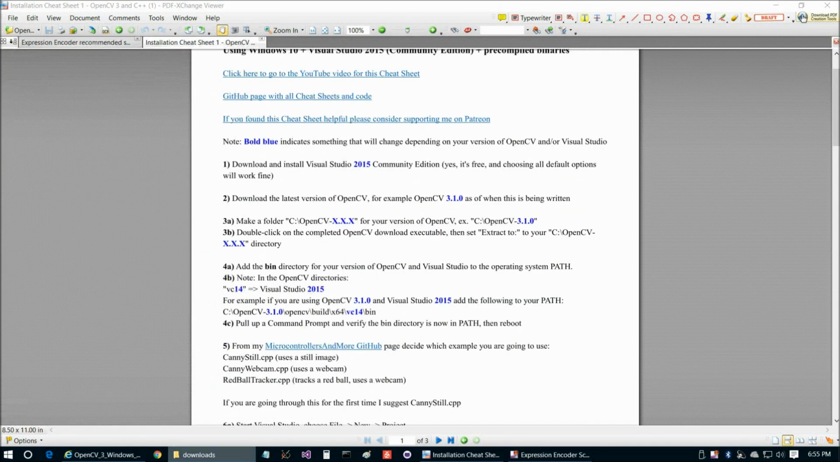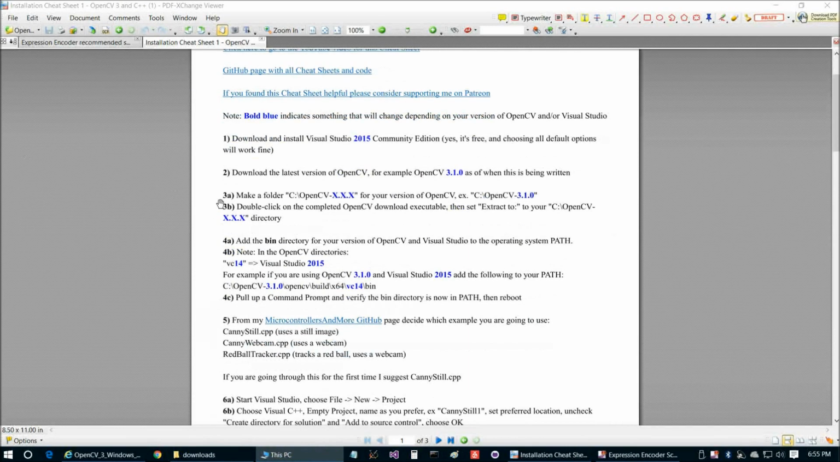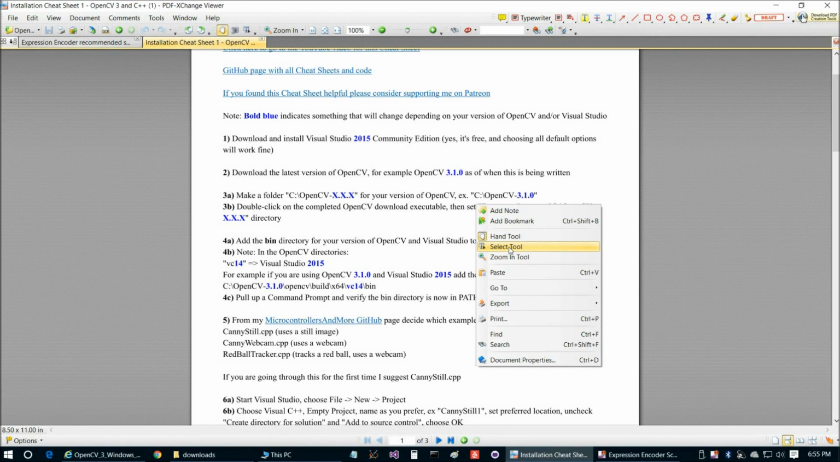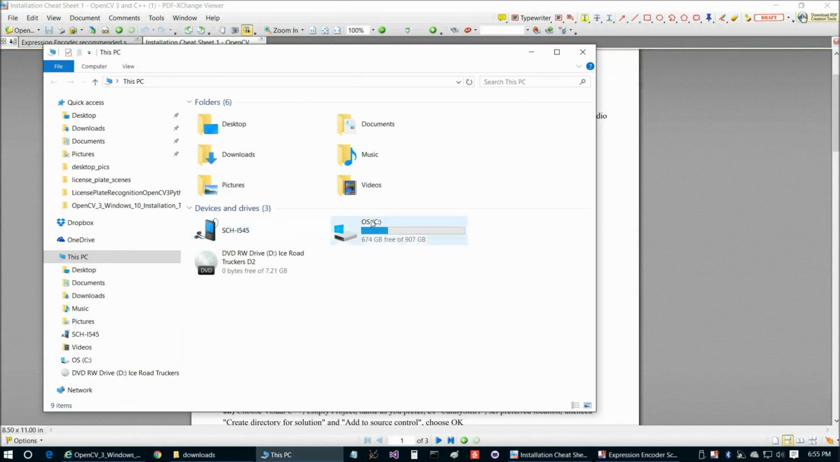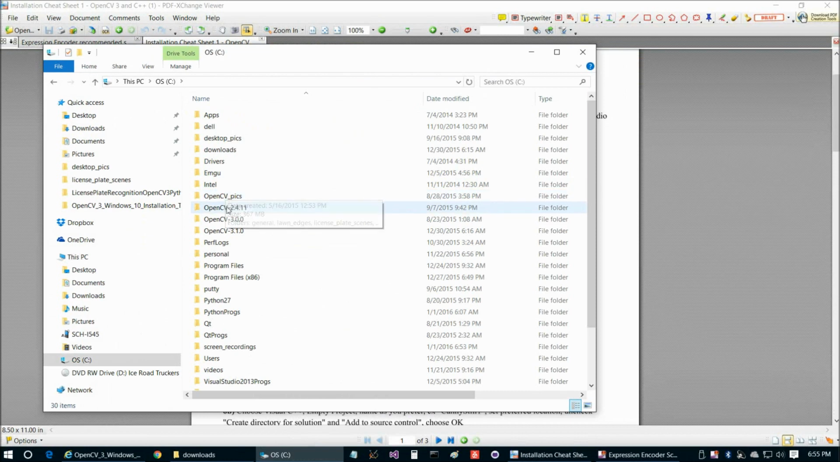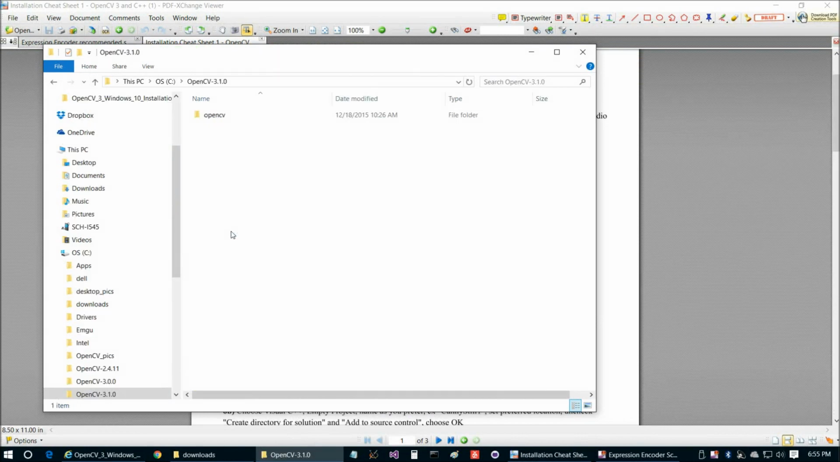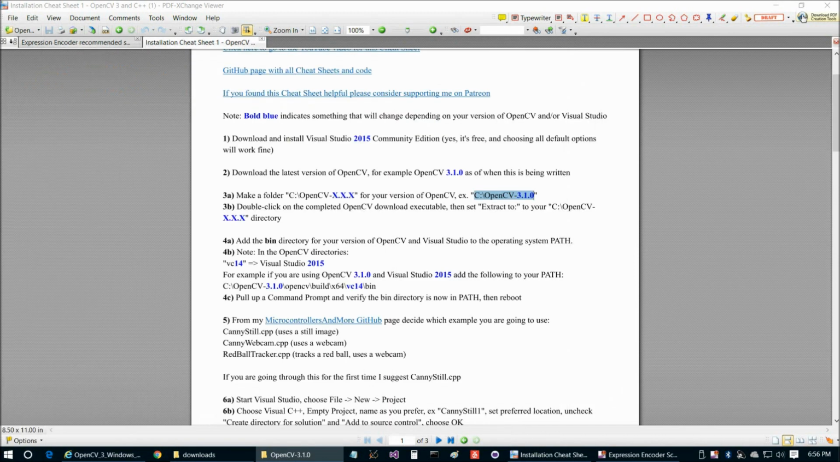But before we double click on that, let's bring up another file explorer. What you're going to want to do, following along in the cheat sheet here, step 3a, make a folder OpenCV dash and then 3 numbers for the version. So for example, if you're using OpenCV 3.1.0, you're going to make this folder right here. So I'll just go ahead and show you that I have that. C OpenCV-310, so this folder right here, and I'm going to do a Control-C on that path there.